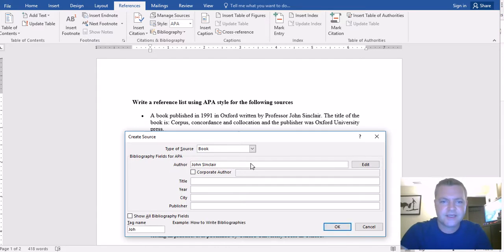Title is Corpus, Concordance, and Collocation. Somebody needs to Google that and tell me what that means. Now I want to know. The year it says is 1991. City is Oxford. Publisher, Oxford University Press.